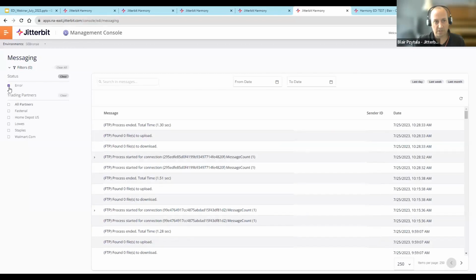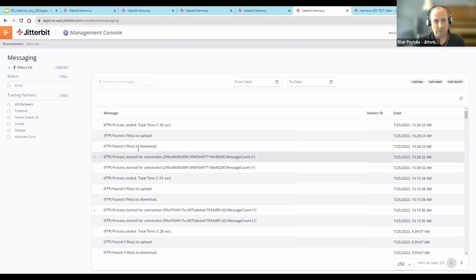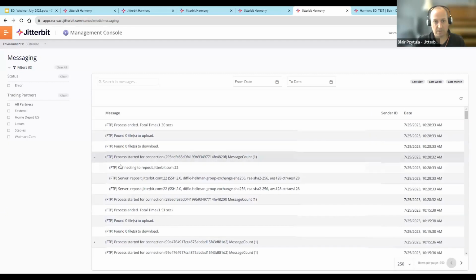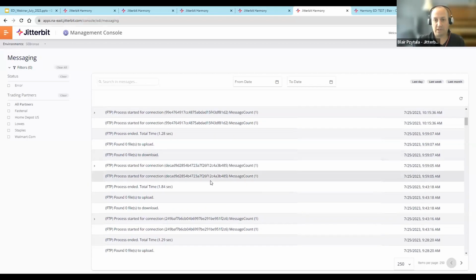If I look at just errors, I can see, I think I cited one here: process ended, FTP, 0 files to manage. Here's the FTP starting up and connecting, and you can see that information here, along with the total time for the process to run. Again, we're trying to give you that clarity in all the messaging within the system.